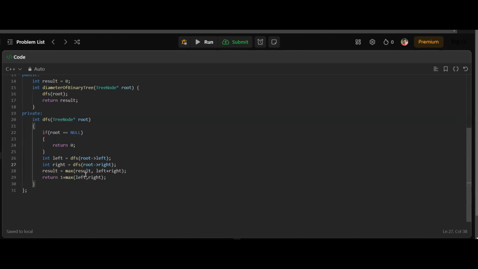After updating the result, we have to return the value, which is 1 plus maximum of the value returned by the left subtree and the value returned by the right subtree. And the equation is 1 plus maximum of left and right. After that, we have to return the result. I hope you understood the algorithm.